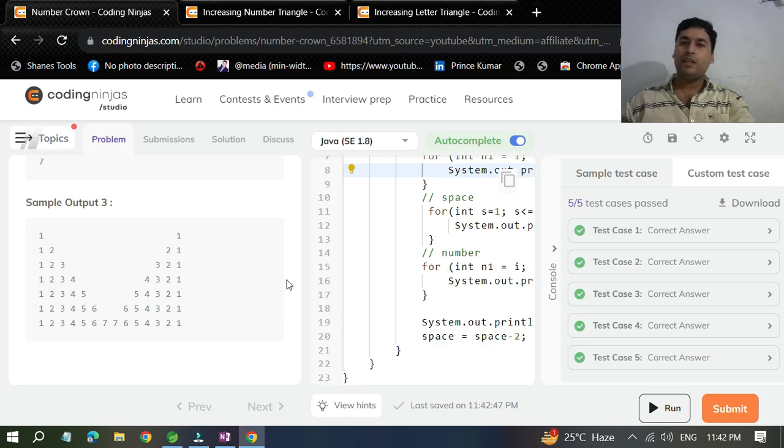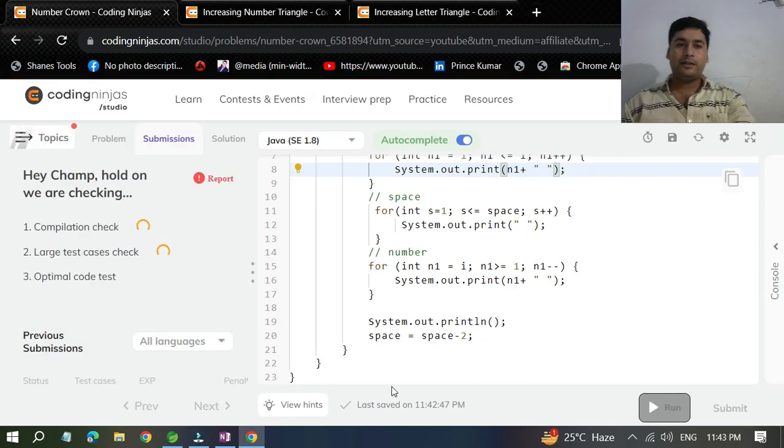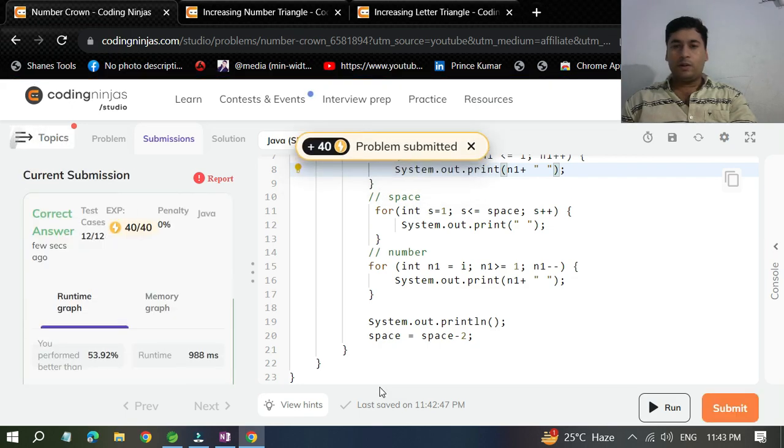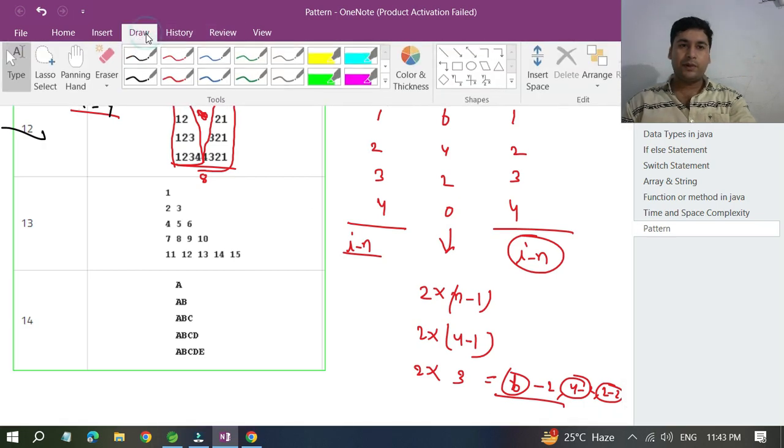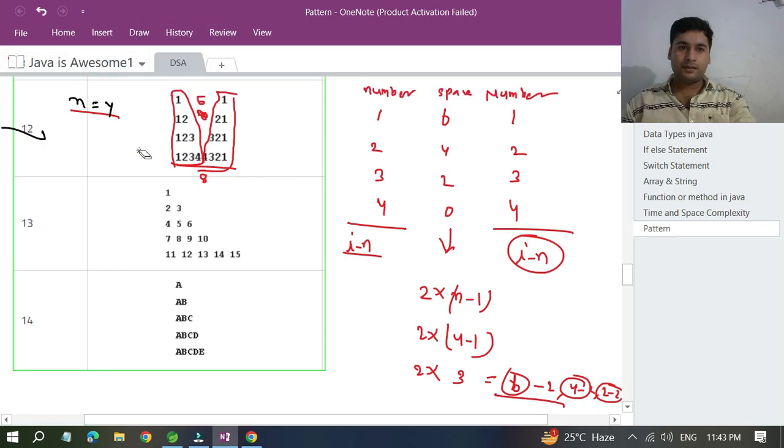You can also write the code, I have already explained it in detail, and you can do it. Okay, let me submit it. Once it is submitted, we can go and check out the next problems. So let's go to the next problem, but before that, let me erase all those things.